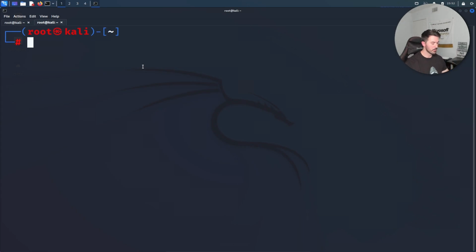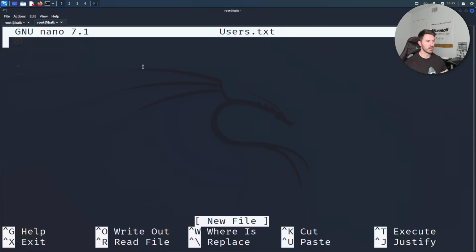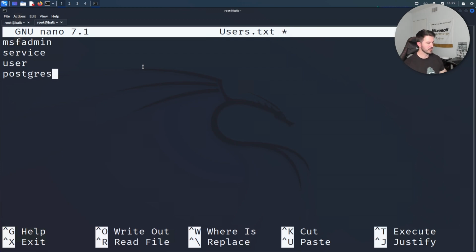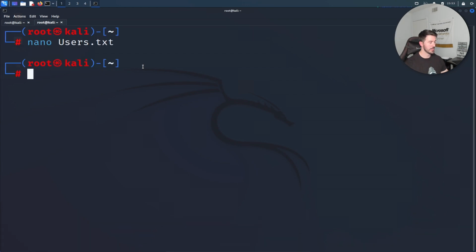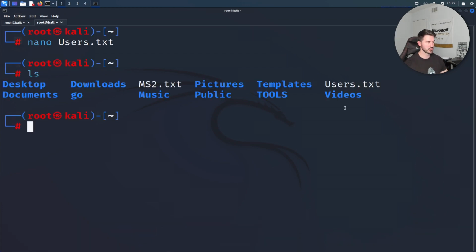I'm going to use nano and create users.txt, which is going to hold all my users. For example, I'll put msfadmin, the next one service, the next one user, and the last one postgres. You can follow along just like I am. Now we can save this, do an ls, and we have this users.txt. Now we can cat users.txt.